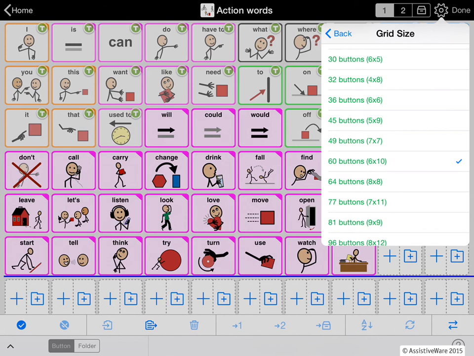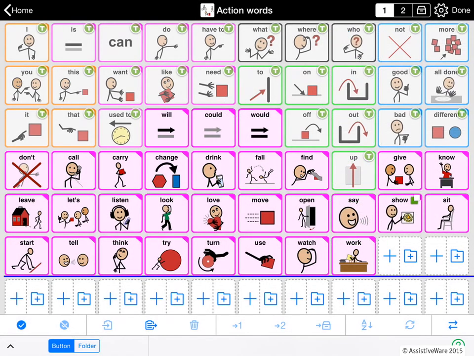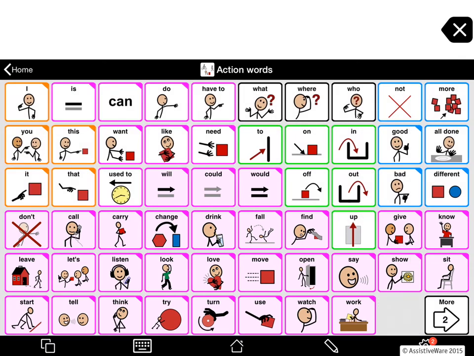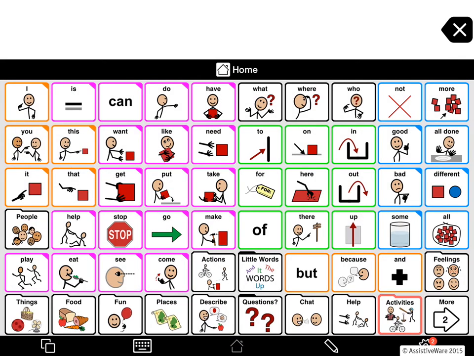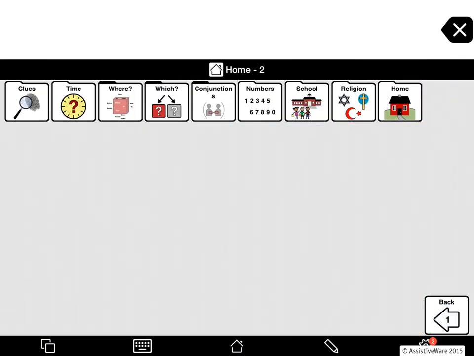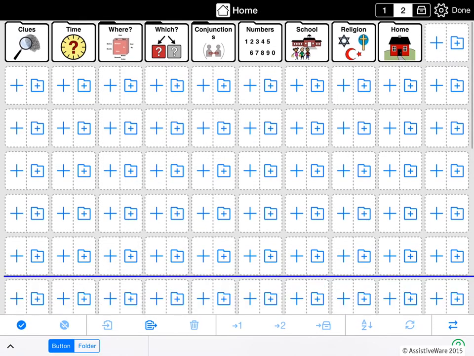So you've listened to our warnings about creating a folder that looks different for every grid size, but you'd still like to give it a try. Here's how you do this with a new folder. So I'm going to go out of this folder, exit edit mode, and I'm going to navigate home, and then I'll go to the secondary page of home and I'll make a new folder there. So I'm going to make the new folder. Let me make that in a slightly different place.